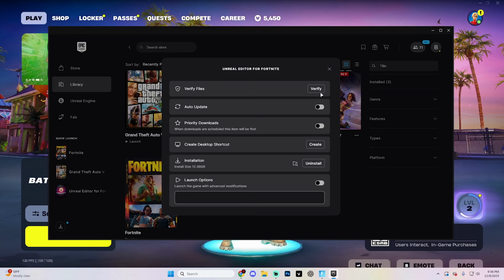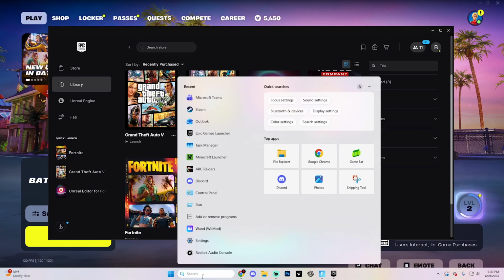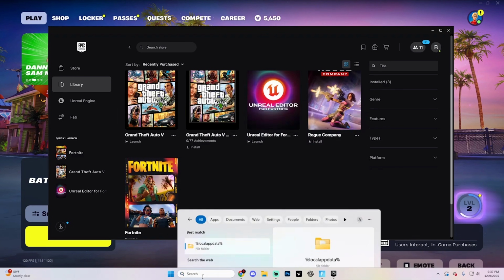after this. If that did not work for you, close Fortnite again and once again open up the Epic Games launcher. After you open up the Epic Games launcher, click on the Windows search bar down here and type in %localappdata% and then hit enter.